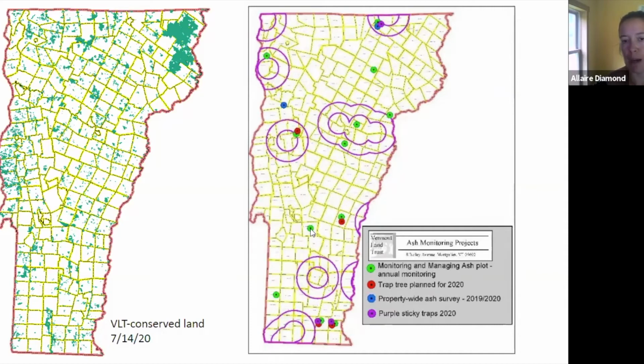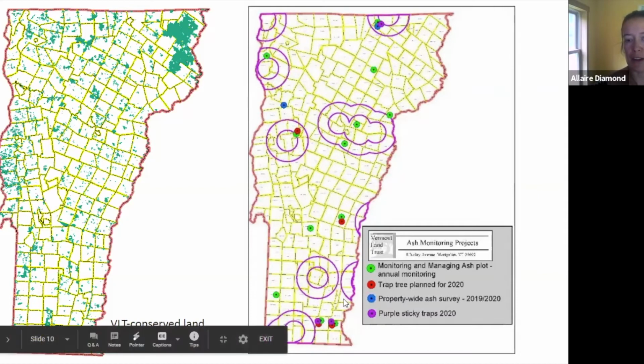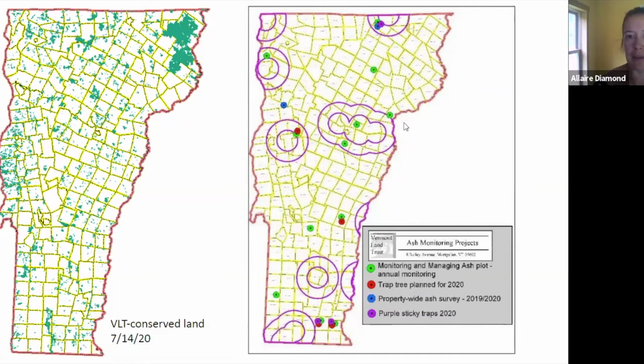We're also doing a few trap trees around the state, ash surveys on a few properties, and also hanging purple sticky traps, which we were just talking about at the beginning here, of how the unique smell that those have.